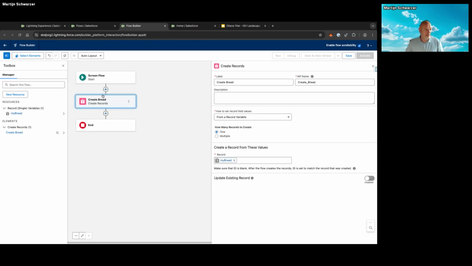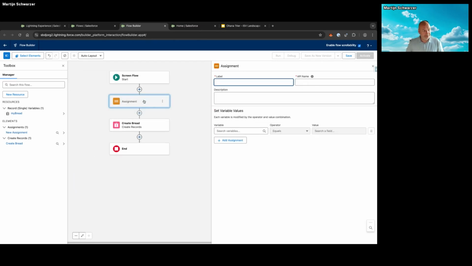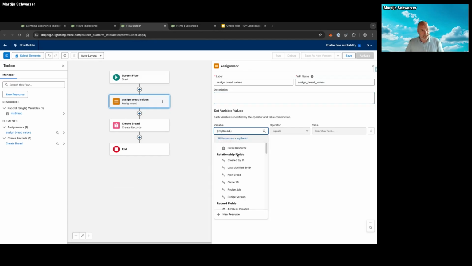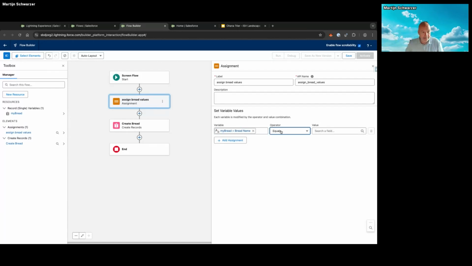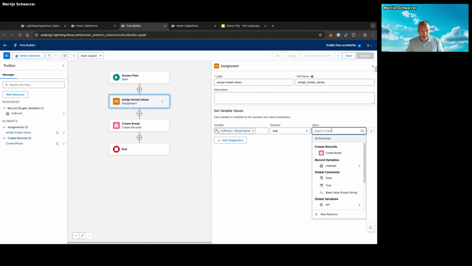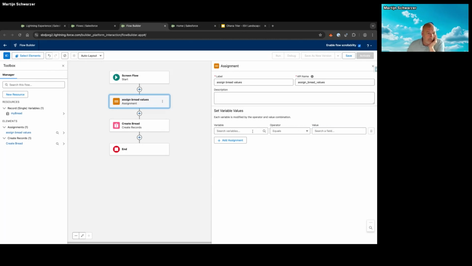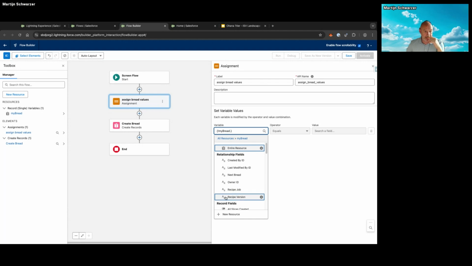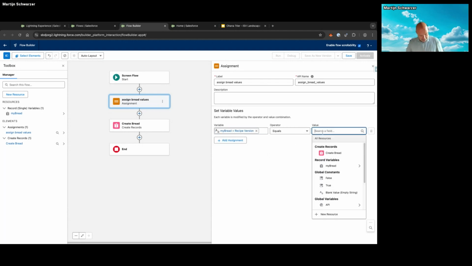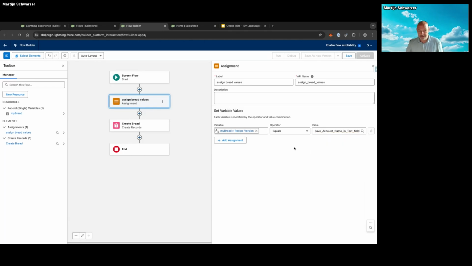Now we can use this one. Of course, we need to do some assignments. Assign bread values. So my bread, there is a recipe. Ooh, there are a lot of things. It's easier if you just do this. Let's give it a name. Can I do a value here? No. Basically, what you want to do is you want to give it a name, and you want to link a recipe version. And the recipe version, it's the name that you just saved.